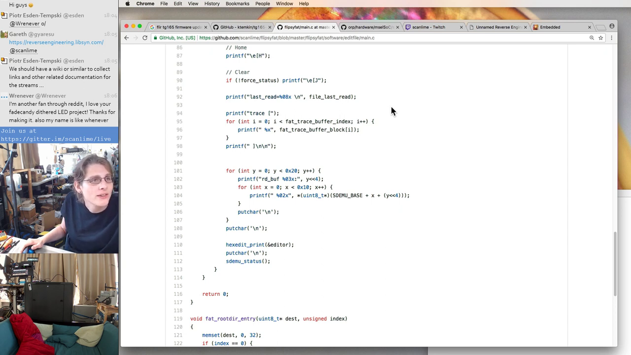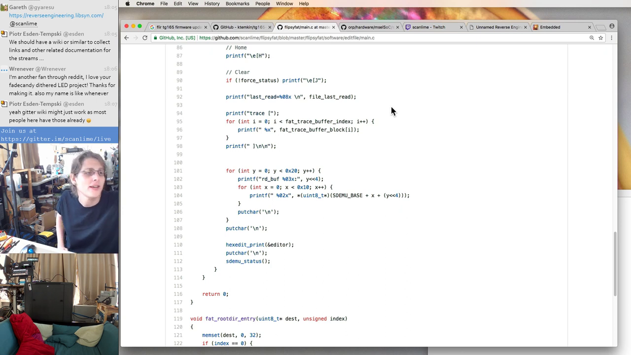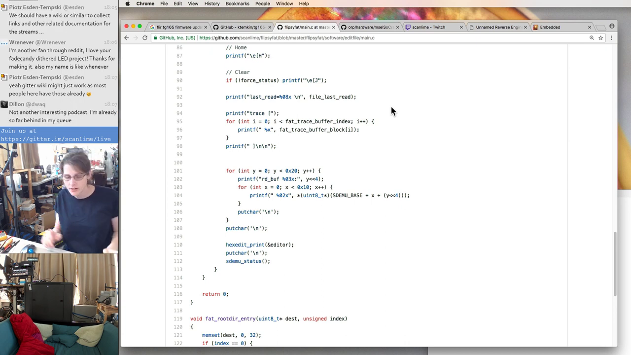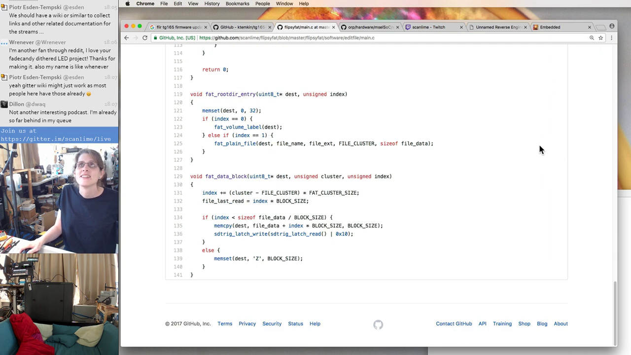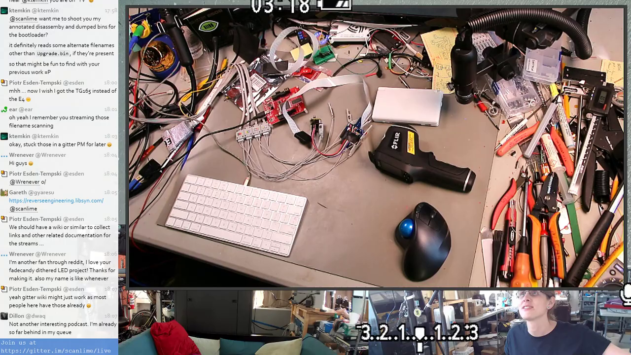Munirofi on YouTube asks how many chats there are. As far as I know, there are three chats. There's the official Gitter chat that you can see embedded on the stream at gitter.im/scanlime/live, and then both YouTube and Twitch, where I'm streaming, have their own built-in chat systems. I try to monitor those too, but they're not embedded yet. It looks like we might have some work in progress on a bot to mirror some of the chats into the Gitter chat, which could be nice, but so far that does not exist quite yet. Dylan is lamenting having another interesting podcast when already so far behind.